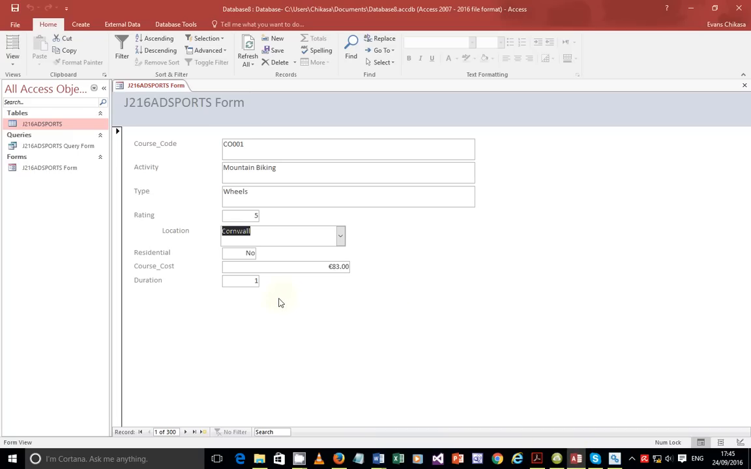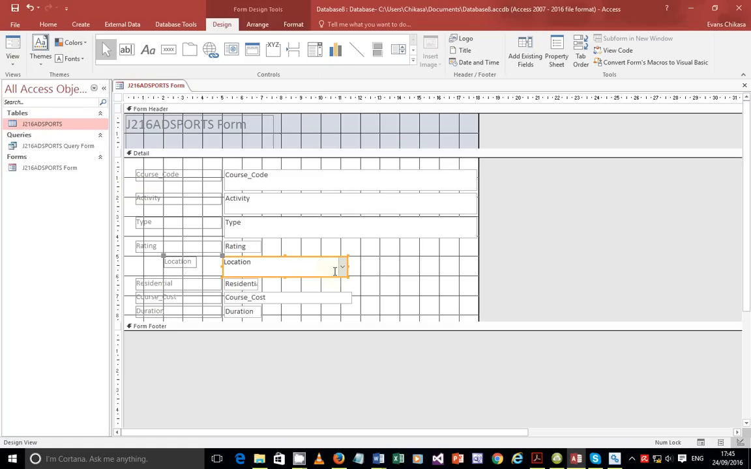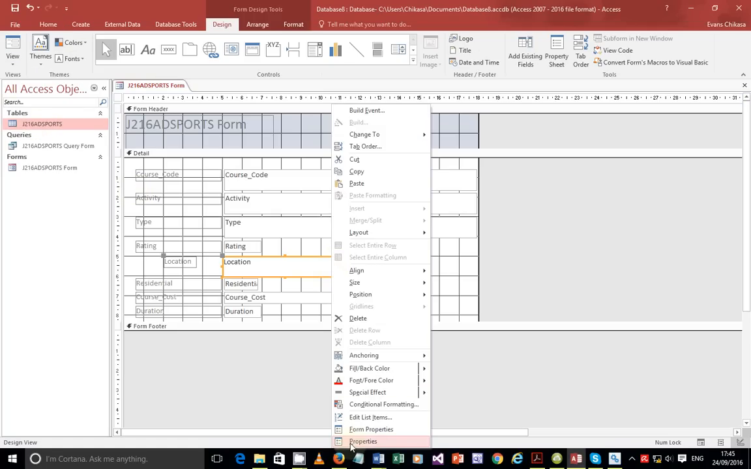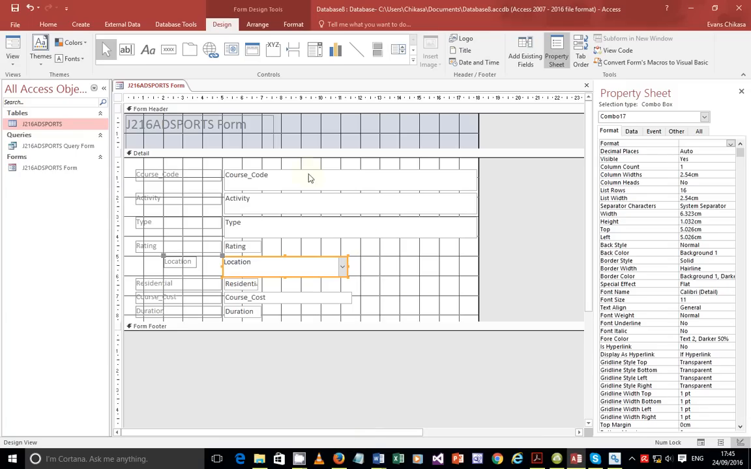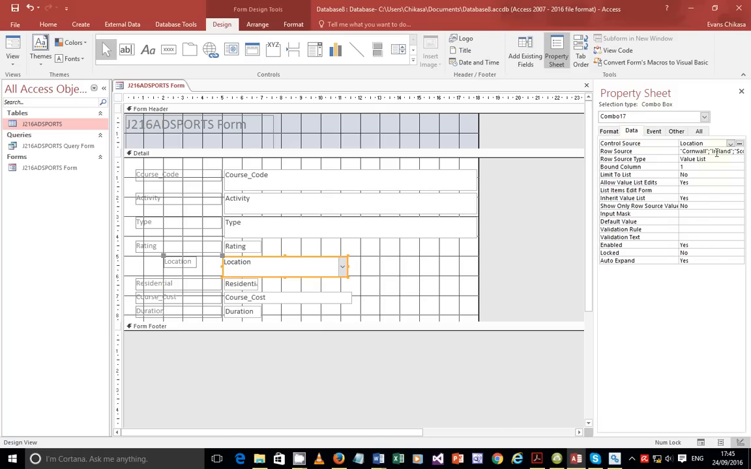Remember, we were using a combo wizard to do that, but you need to go to Design View if you want to get the properties. So go to properties, and then you need to select first of all Location, right click and go to properties, and then come to this one. It says Combo Box 17, but don't worry, this one is supposed to be Location because we changed that. That's why it says Control Source, it says Location, because we changed it here. Now what we want to show is that the Row Source is actually these here: Cornwall, Ireland, and the others.